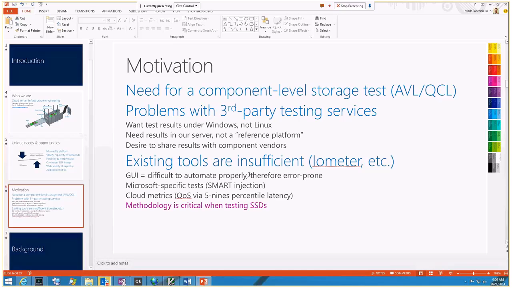We have a task which is to survey broadly all the available SSDs that we might purchase and decide which ones make the cut. And so we needed a component level storage test that could help us build that QCL, that qualified component list. And as I mentioned before, we considered third-party services, outsourcing it, but there are some hiccups there. Often the results are not under Windows, or they're not in our server, the one server we really care about, but they're in some reference platform that we actually would never deploy.